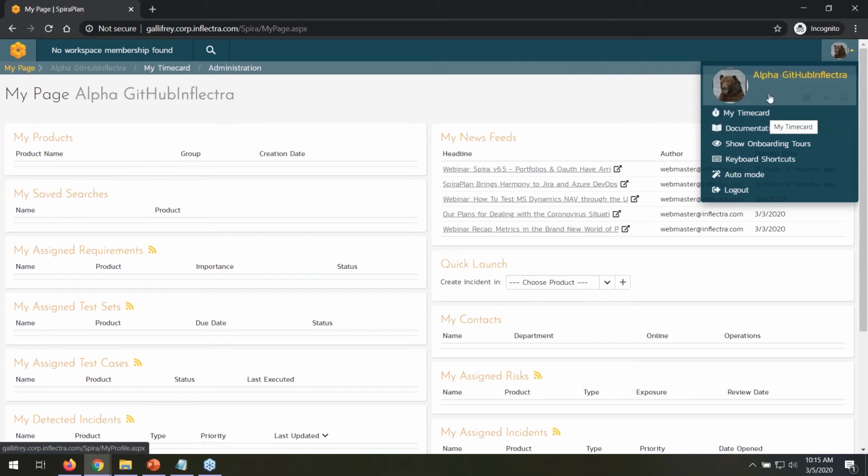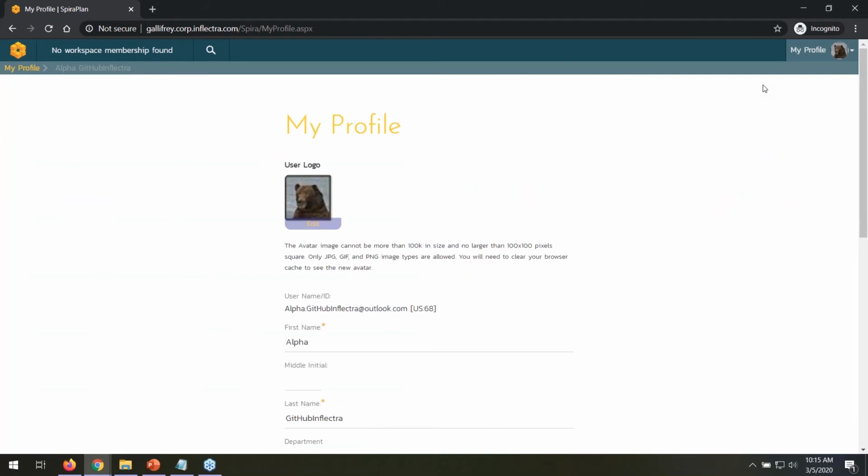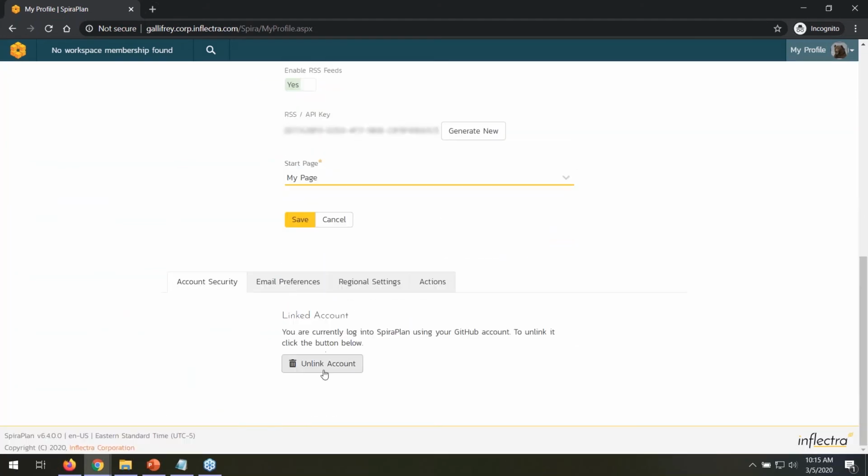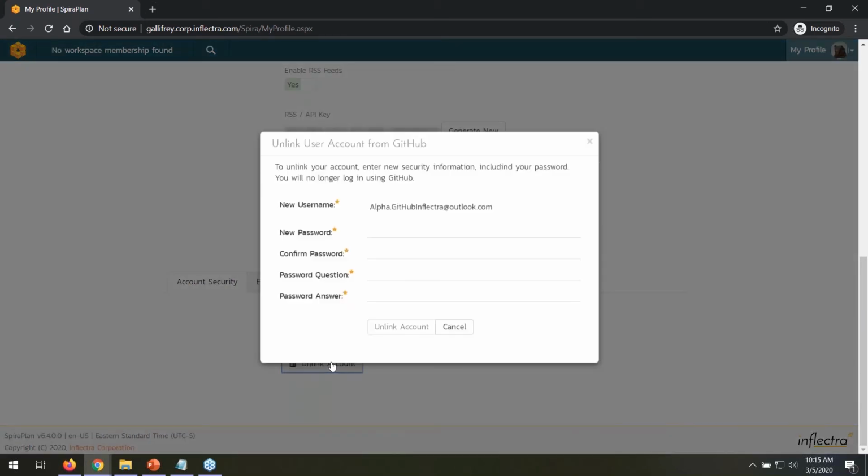Well, what I have to do is go back to my profile, and I go in here and I would go to account security and I would unlink the account. When you unlink the account, you have to actually tell the system what your password is, because I registered with GitHub, and for security, we can't access that password. So I need to put in a new password. So I'm going to just use please change. Please don't use that for real.